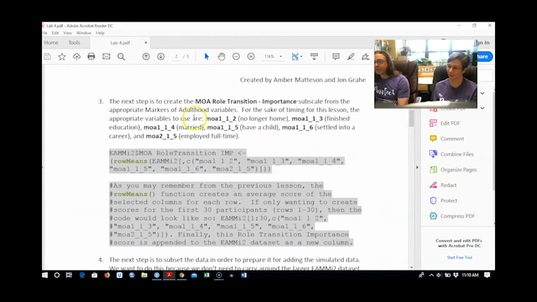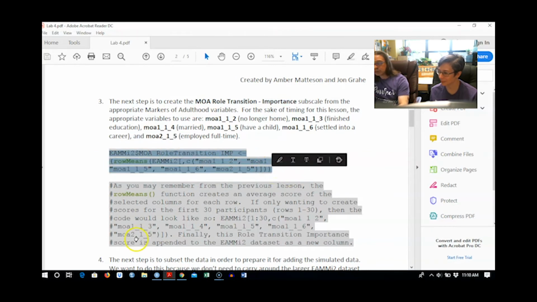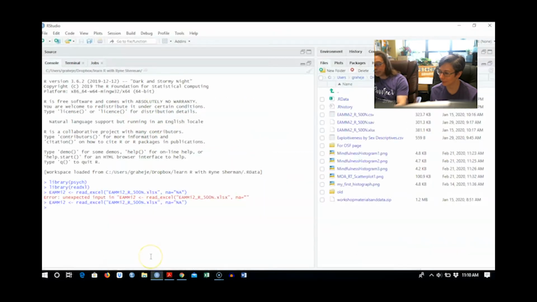The next step is to create a subscale for the markers of adulthood role transition, which is one of the 4 markers of adulthood scales. So I'm going to paste this, and before I enter, so name it, right? Is it name it? Yes. MOA role transition importance. That's right. Get the row means from 1, 2, 3, 4, 5, 6 variables. Yes. Is that right? And that happened.